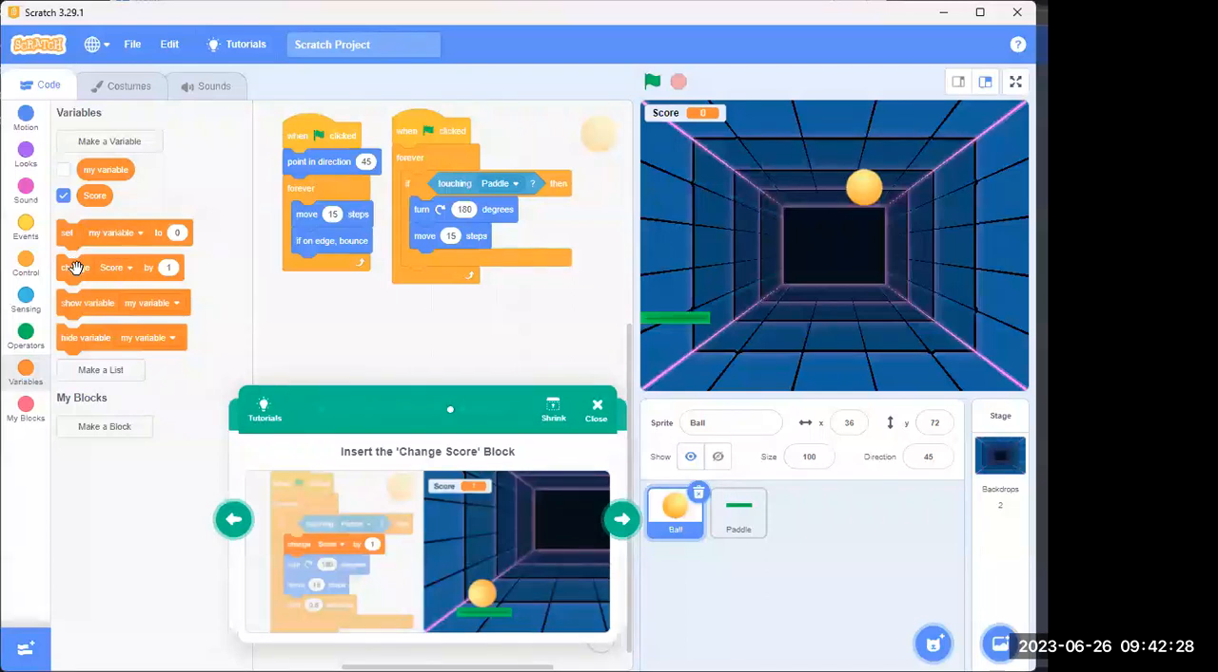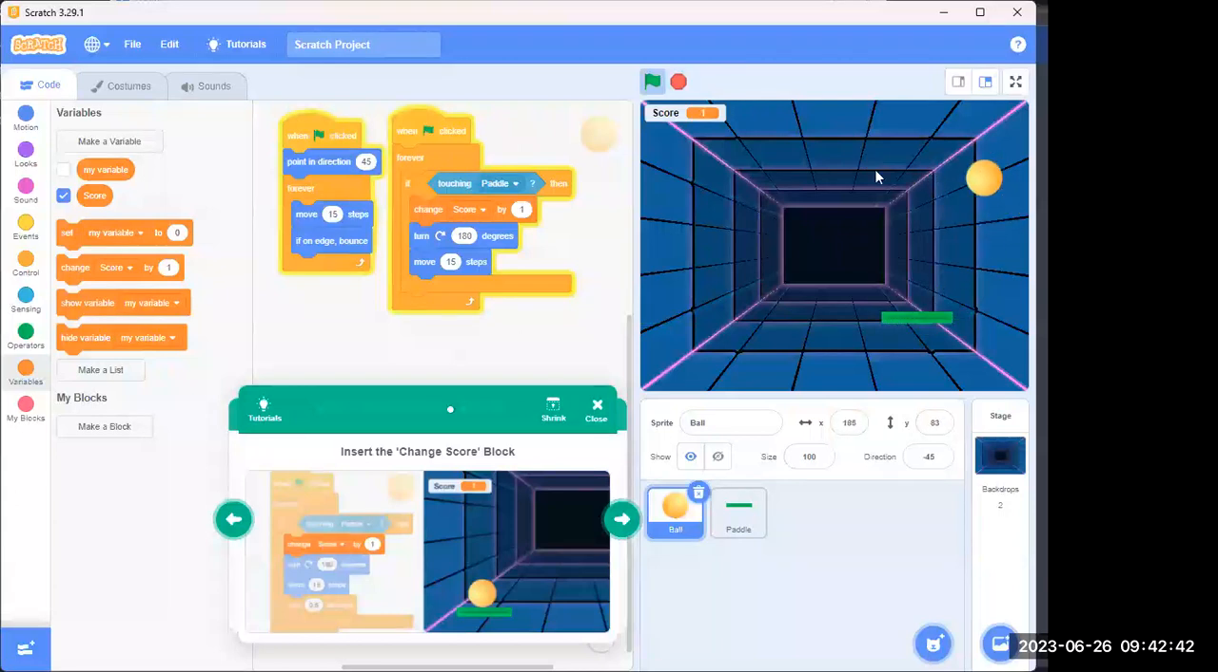Next step, insert the change score block. Okay, I am going to insert this change score block. Where it will be inserted, it has to be inserted just below this if block. Done. So now when the paddle will touch, let me show you. You can see here score is moving. The moment I am going to touch the paddle, each and every touch is increasing the score. Good.